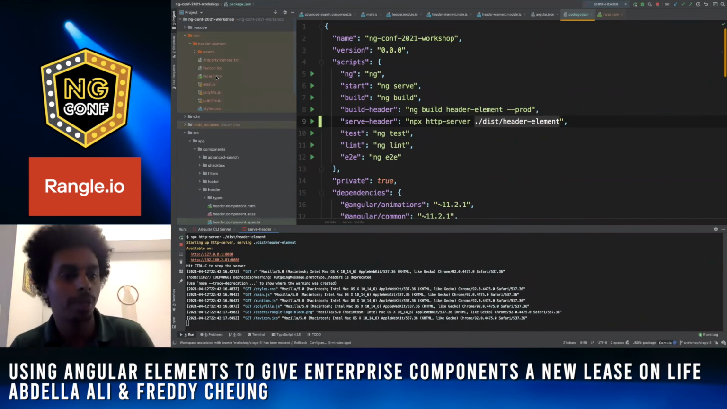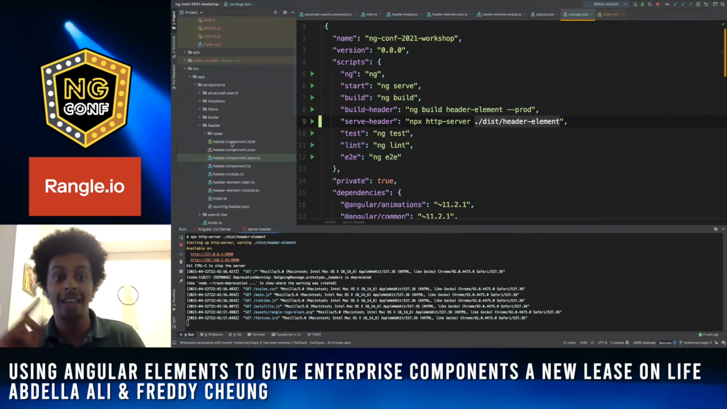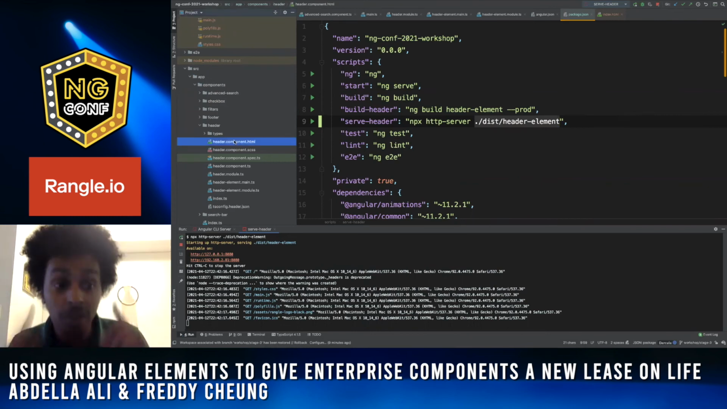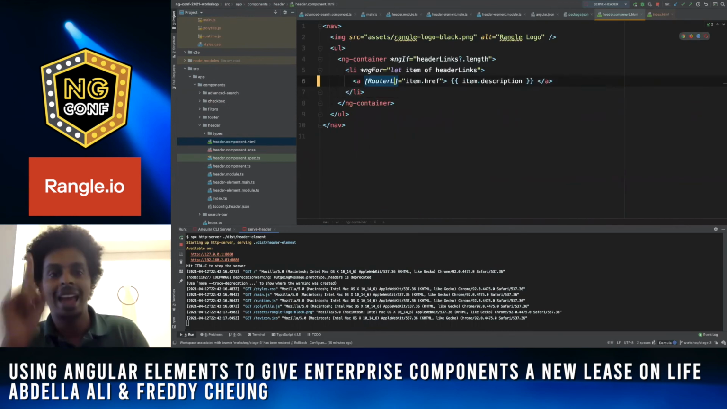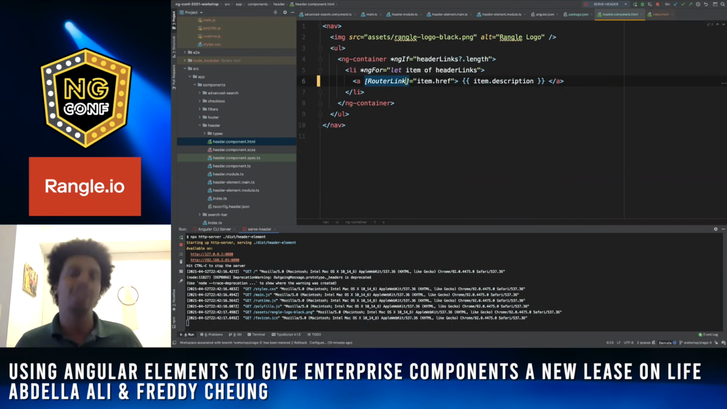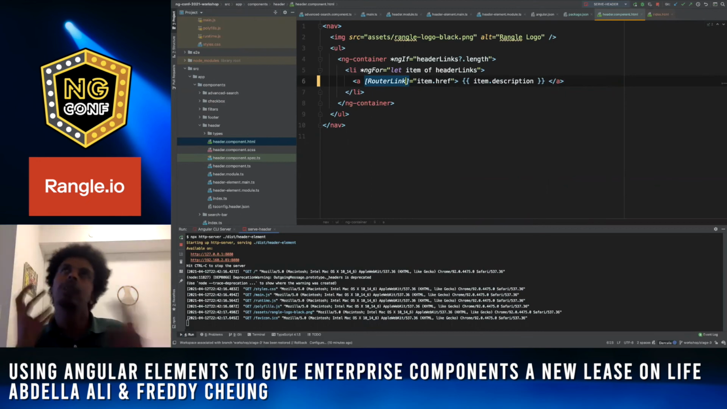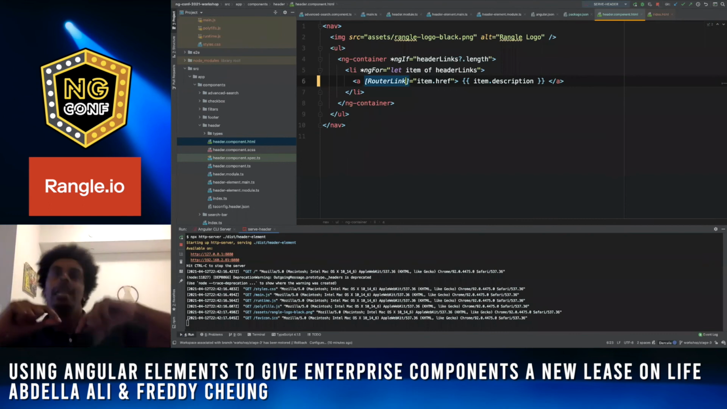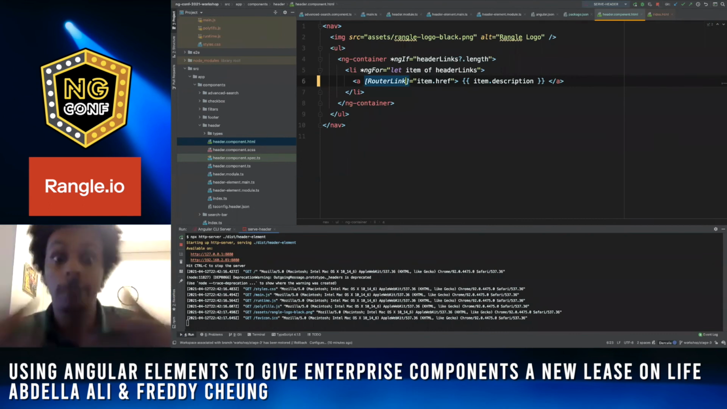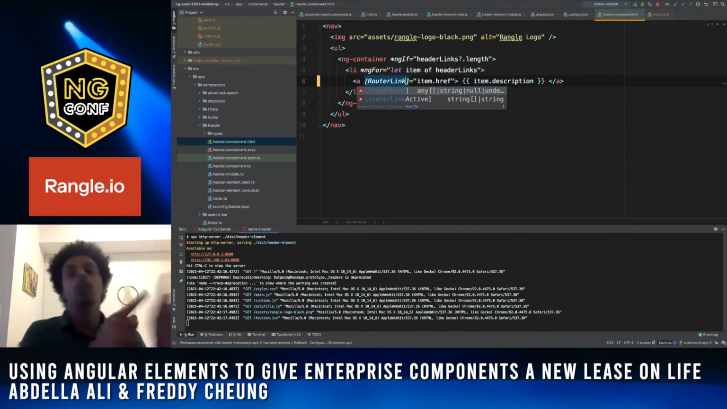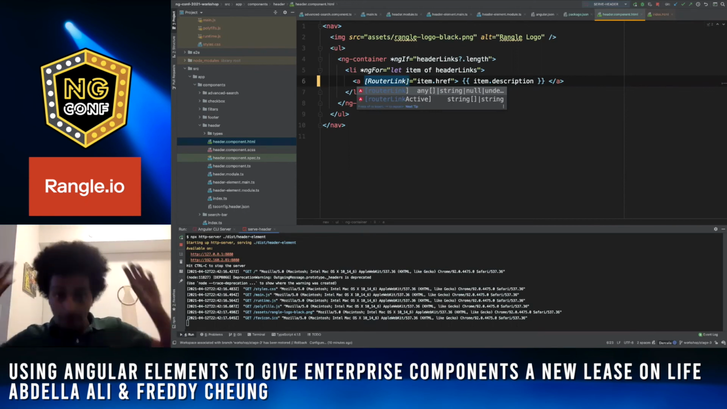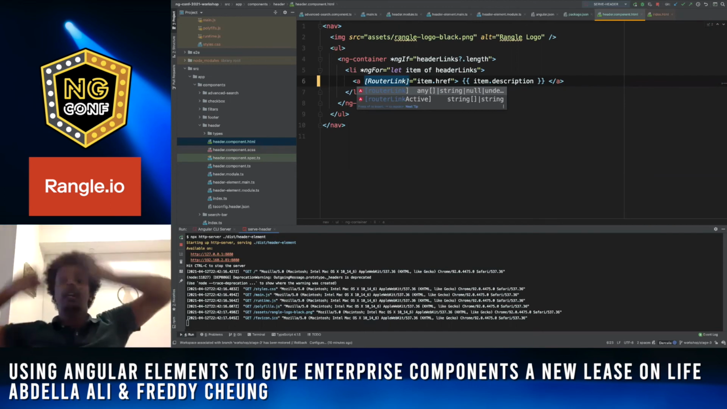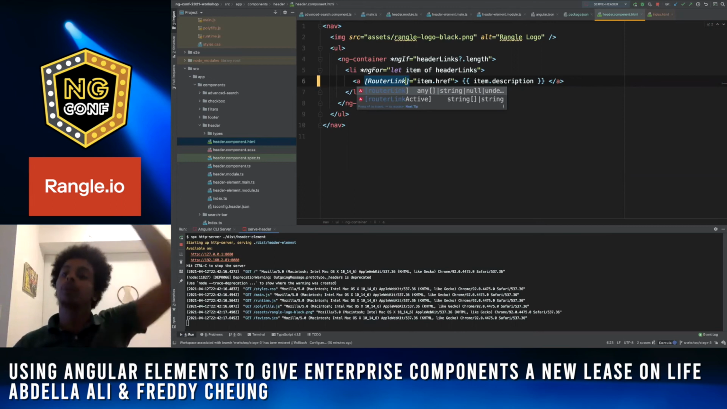I mentioned before how there were some issues with my header, and there's a limitation when it comes to links. I found out that before we had a router link here, and router links do not play well with Angular elements. In fact, Angular elements and the router don't play very well in general, because the idea of a router link is essentially saying, in my parent application, I'm going to route to this place, and I can make it a single page route.